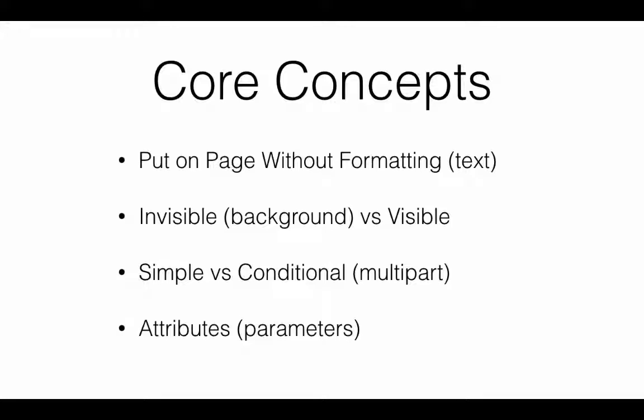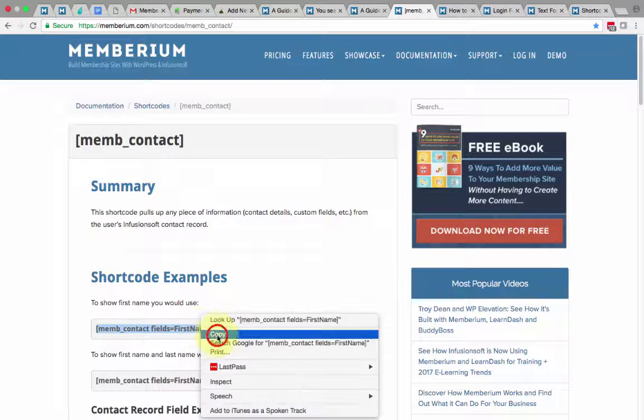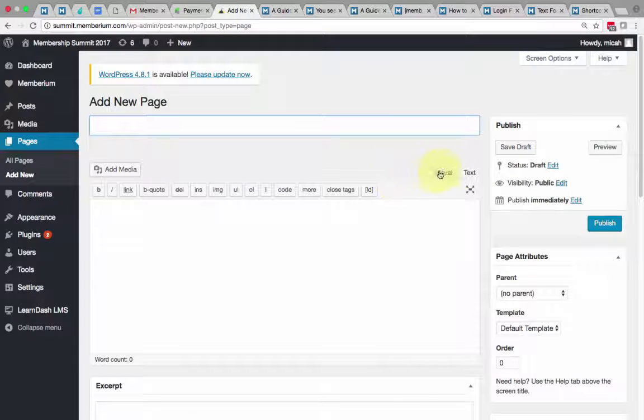A couple of the core concepts of shortcodes. First of all, when you use a shortcode, you just want to put it on the page without formatting, meaning you don't need to bold part of the shortcode or anything. It's better sometimes just to do it in text. As a quick example of what I mean by that, here we have a shortcode. If you copy this, you're going to get the formatting along with it. Sometimes that's safe to do. Or if I copy this, I'll get the formatting. So if I were to copy it with the formatting, it's fine if I put it into the text editor.